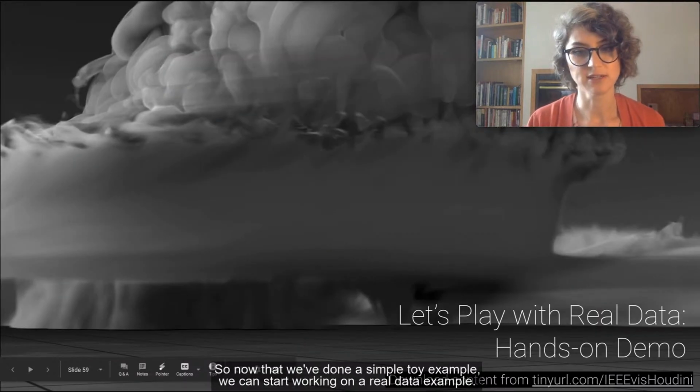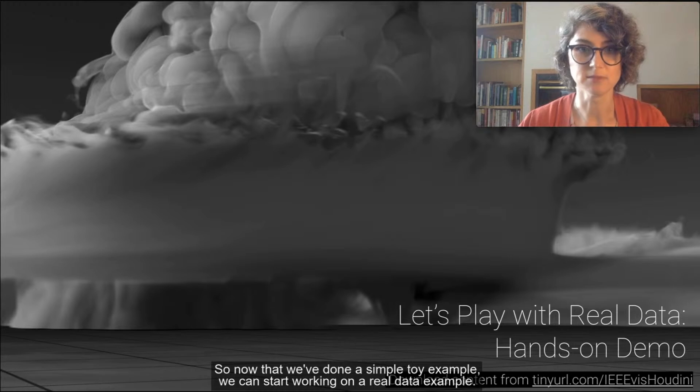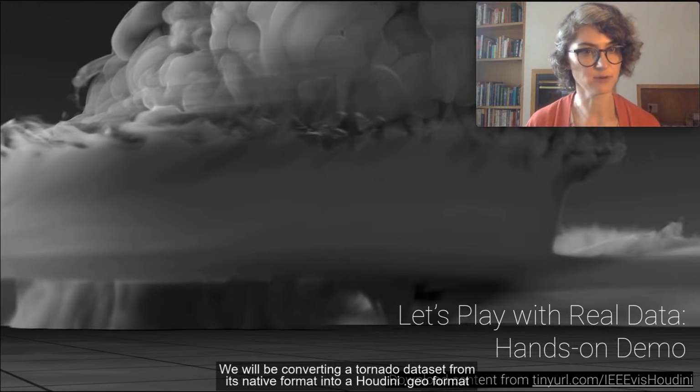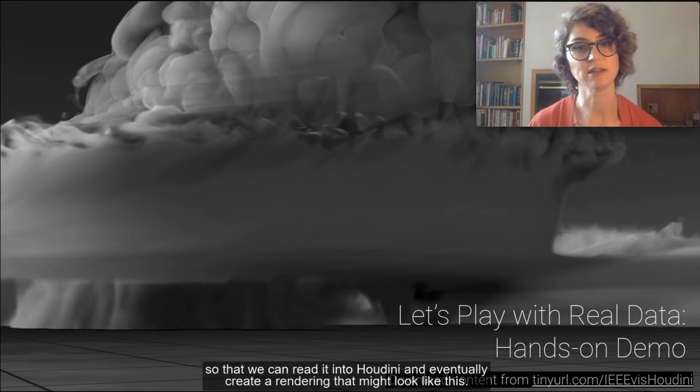So now that we've done a simple toy example, we can start working on a real data example. We will be converting a tornado dataset from its native format into a Houdini .geo format so that we can read it into Houdini and eventually create a rendering that might look like this.